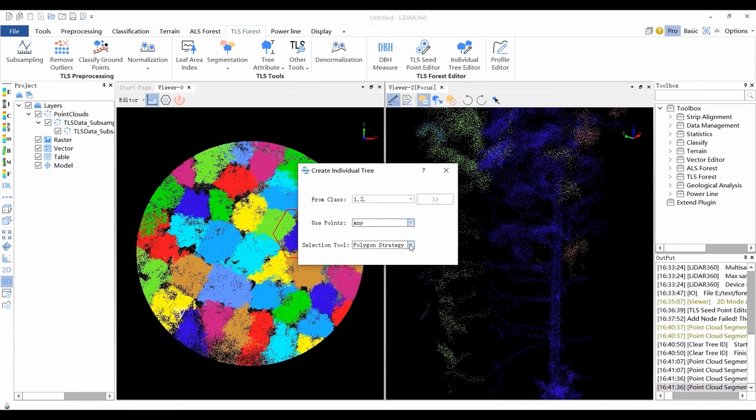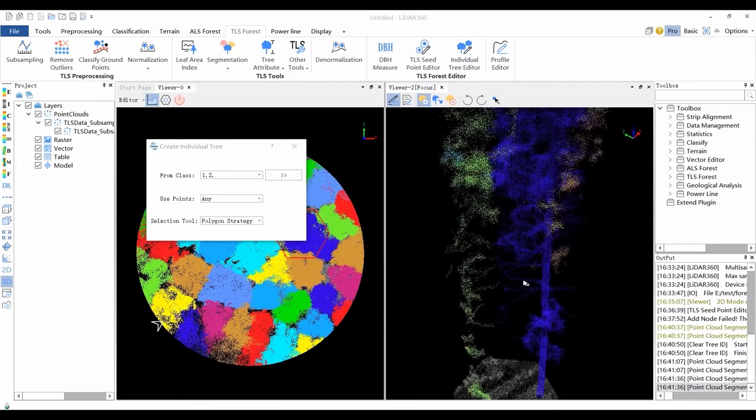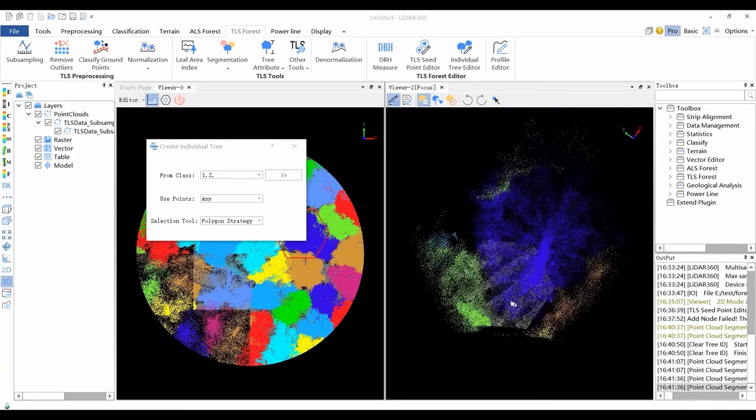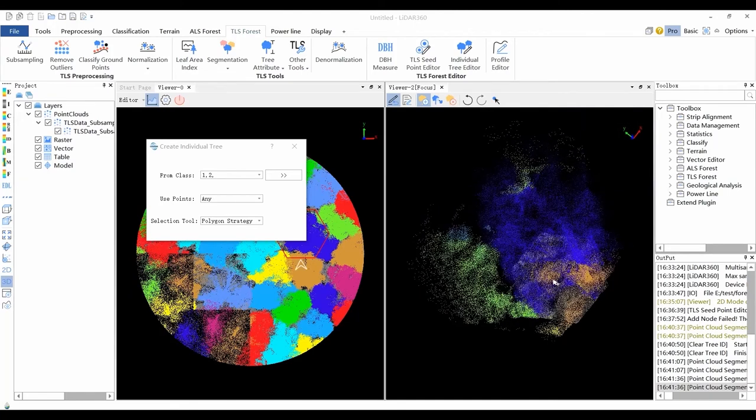The polygon selection tool is selected by default. Start to draw the selection area in the profile window by clicking the mouse and ending the drawing by double-clicking the mouse. The color of the points selected will be changed at this moment. The new tree is created successfully.